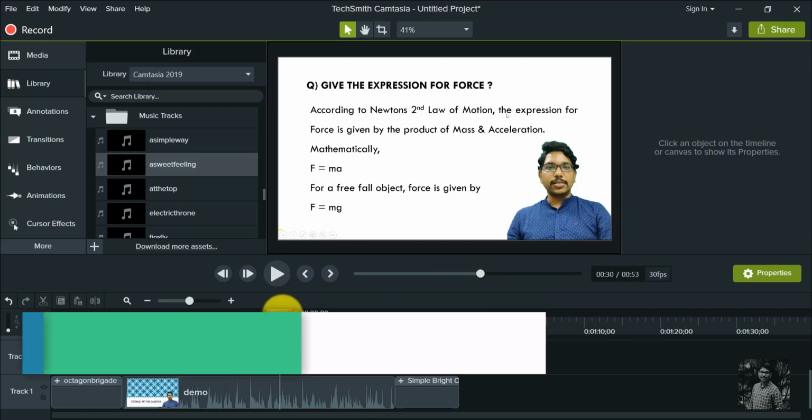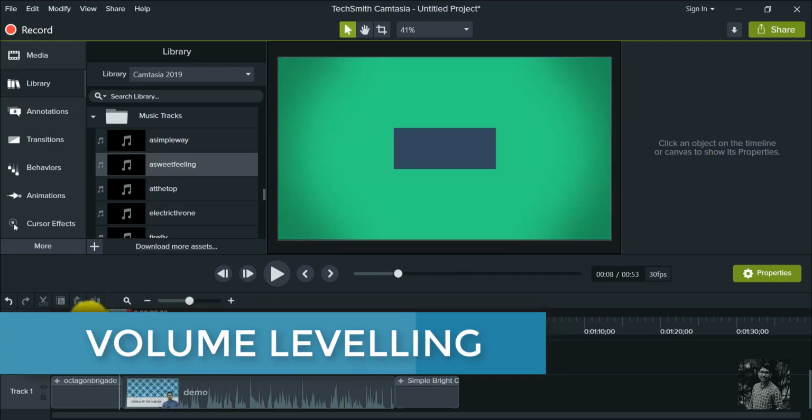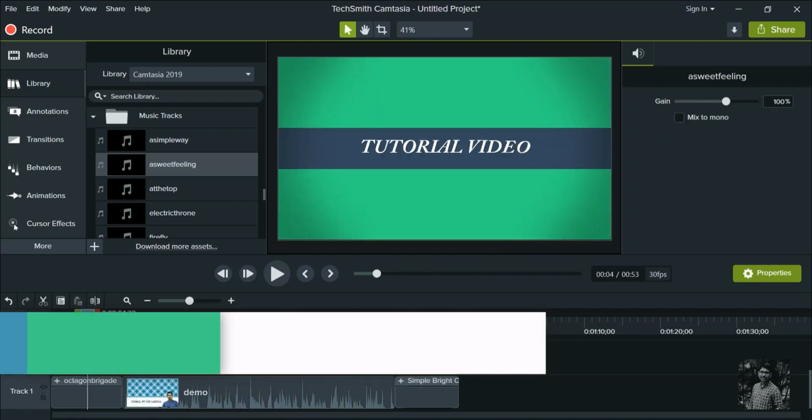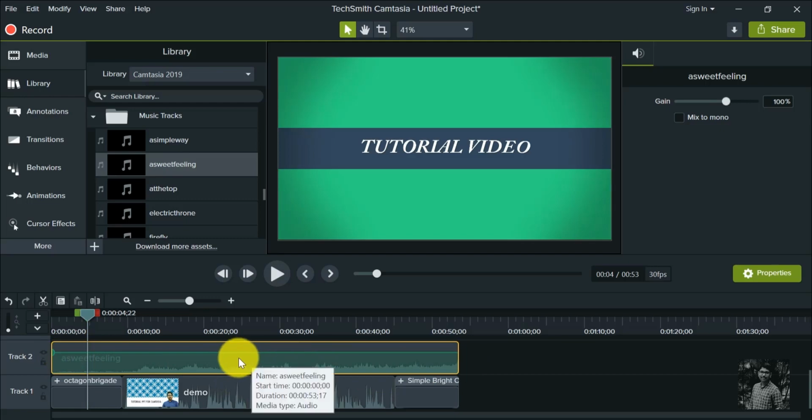And the next one is controlling the volume level of the music track. So how to do that? So this is my music track. Throughout the music track, the volume is at 100% only. You can control the volume just by moving this particular bar. By default the value is 100%. I'm putting it at the default value.